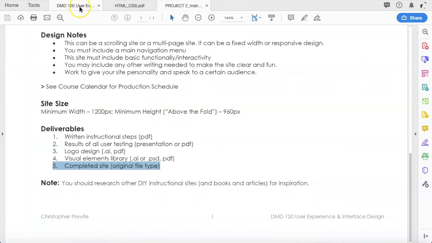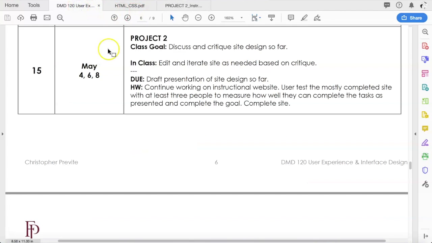Now, I did mention some additional user testing. If you go back to the syllabus here, you'll see that the homework for this week, sometime this week you can start working on this, is to user test your mostly completed site with at least 3 people to measure how well they can complete the tasks by now using the draft version of the site.